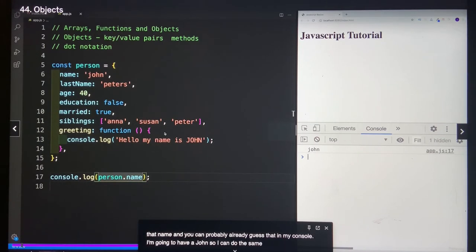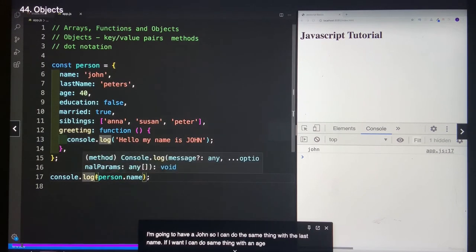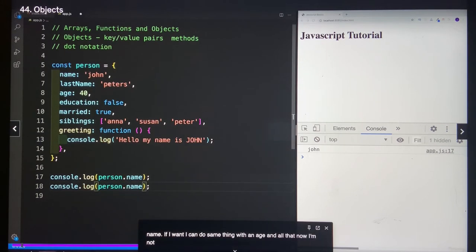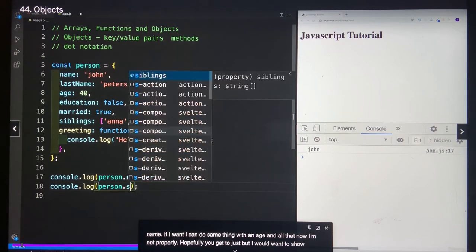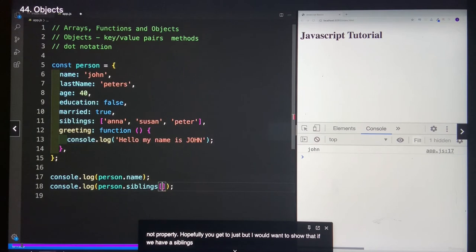So I can do the same thing with the last name if I want. I can do the same thing with an age and all that. Now, I'm not going to console log each and every property. Hopefully you get the gist. But I would want to show that if we have a siblings, again, same rules apply. If I would want to access Peter Peters, I simply need to say that I'm looking for the item that has the index of 2. And there you go. In the console, I have Peter Peters.